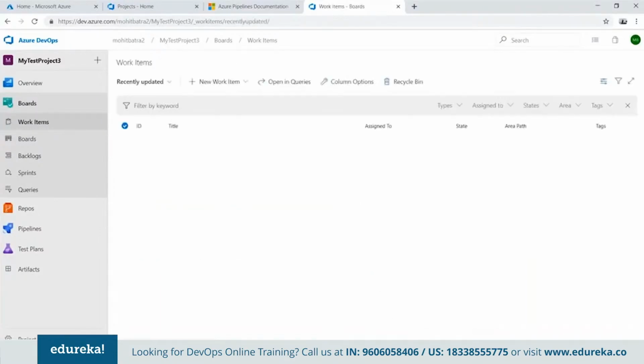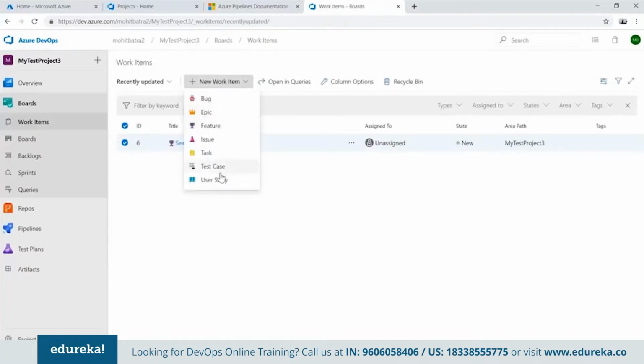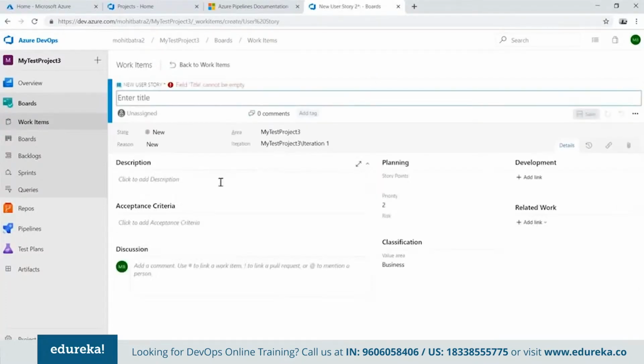Let me go back to work items, and let's say I want to create a particular user story. What will I do? I'll say that I want to create, let's say in the search, the APIs. And what do I need to do? I need to link it to the epic, or in fact, I'll need to link it to the feature.